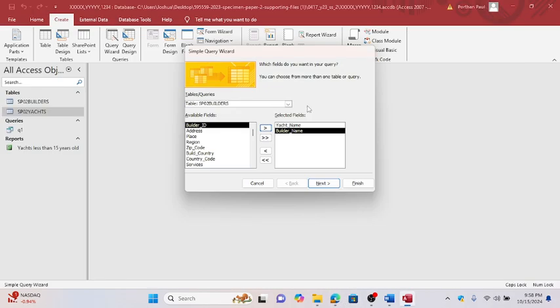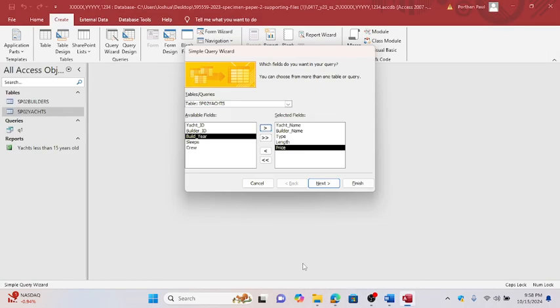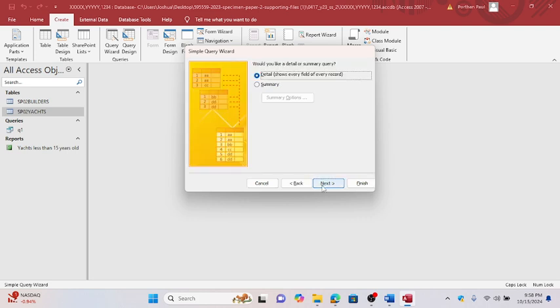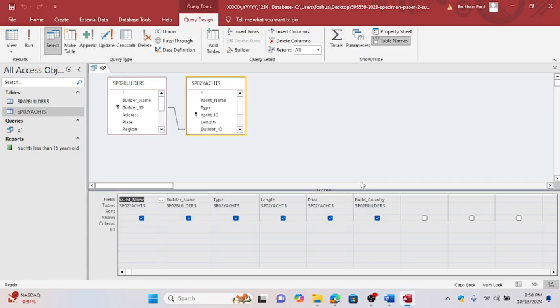type, length, price. So select type, length, price and build country. Build country will be in the builder and select the builder country and click next and click next. Now already we create query 1, so I am going to give Q2 and modify the query design, finish.